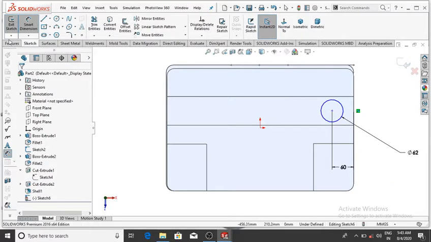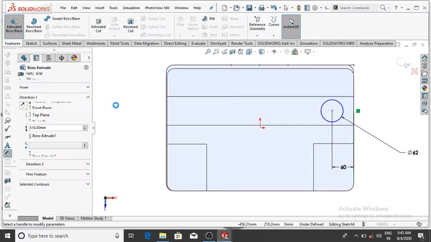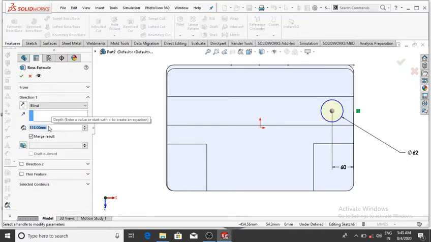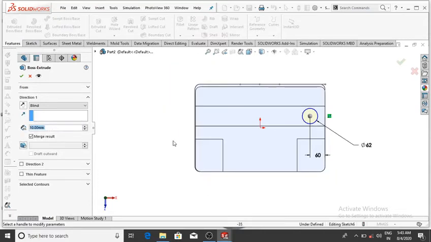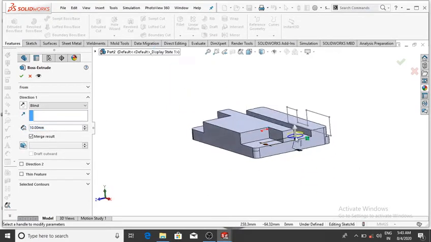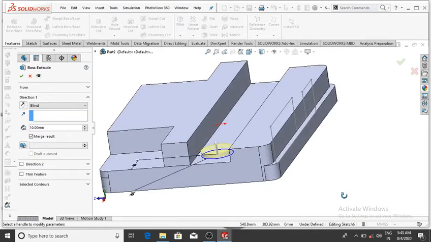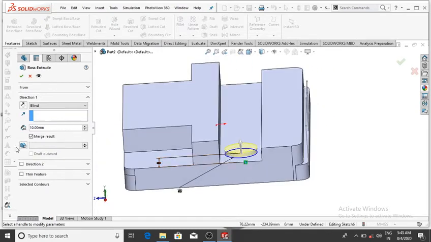Make the extrude boss base up to 10 mm. So go to the feature and select extrude boss base and make it 10 mm. Then okay, but the condition will be not merge result, so untick the merge result, then okay.